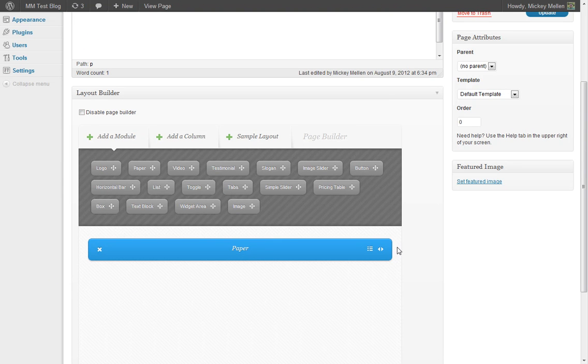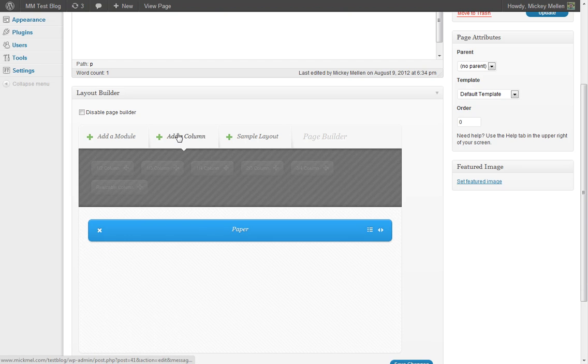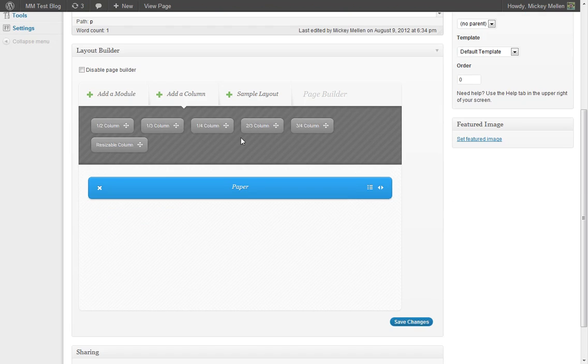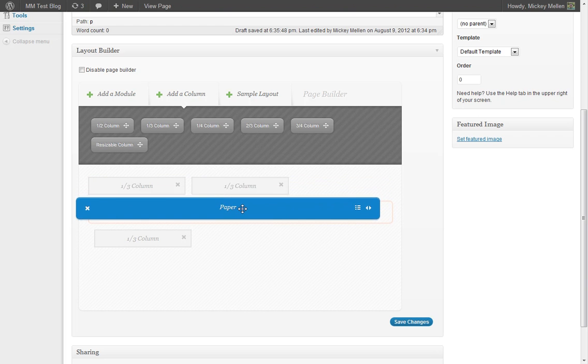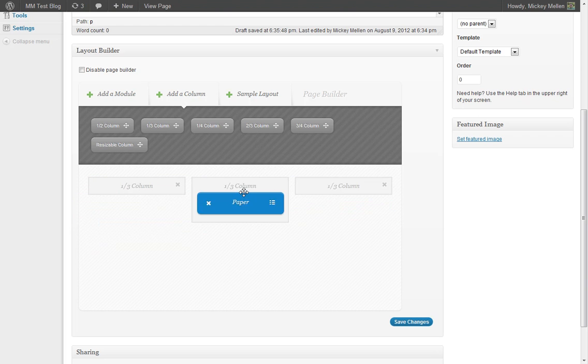One of the issues with WordPress I run into a lot is adding columns of text. There's just not a good way to do it. And here we can add a column, and maybe we want to do 3 columns down the page. We'll add a third of a column, and a third of a column, and a third of a column. Now notice the paper is still above it going full width, so we can leave it there or we can drag it inside of one of these columns, which can be a little tricky sometimes to get in. There we go. So now the paper is just going to be in that middle third column.